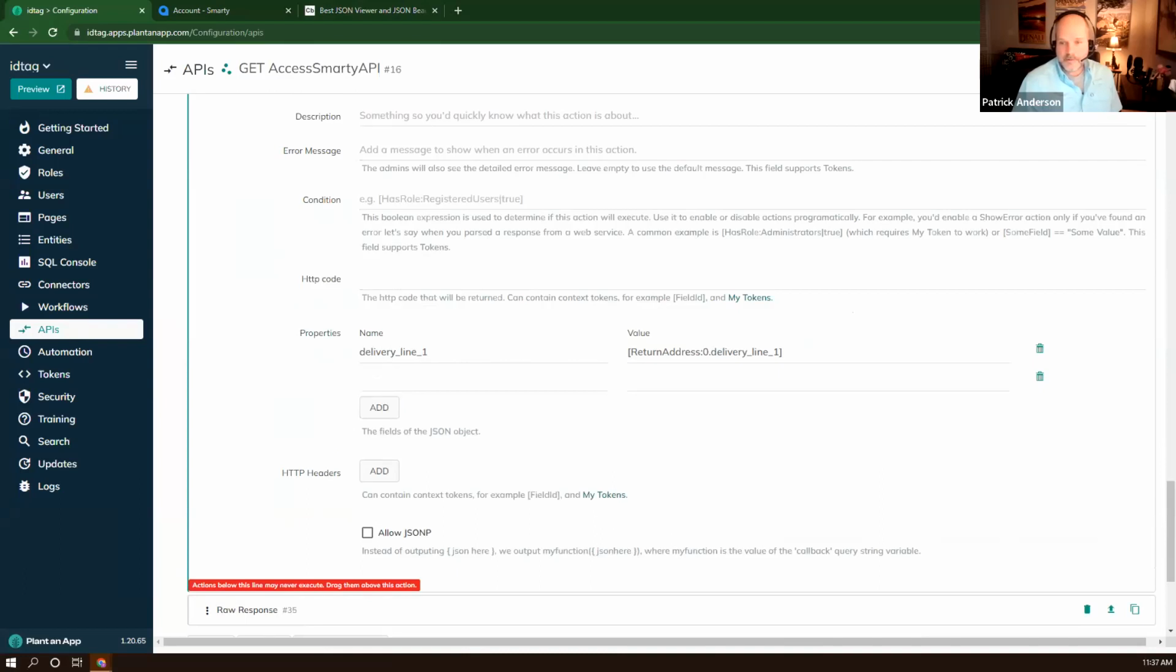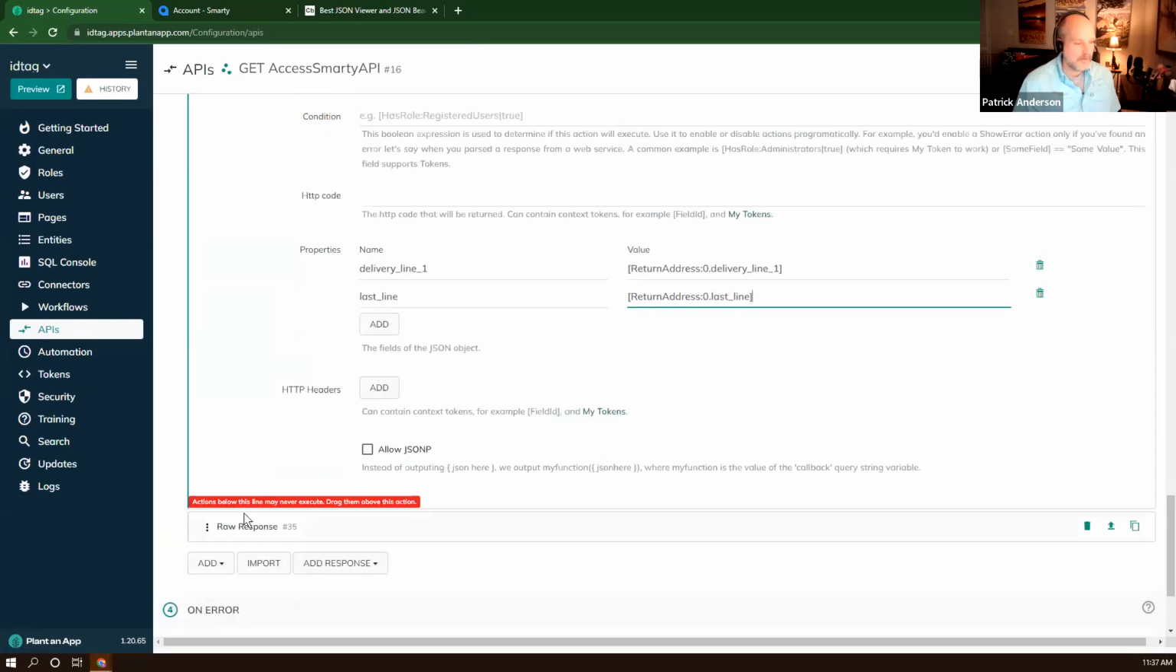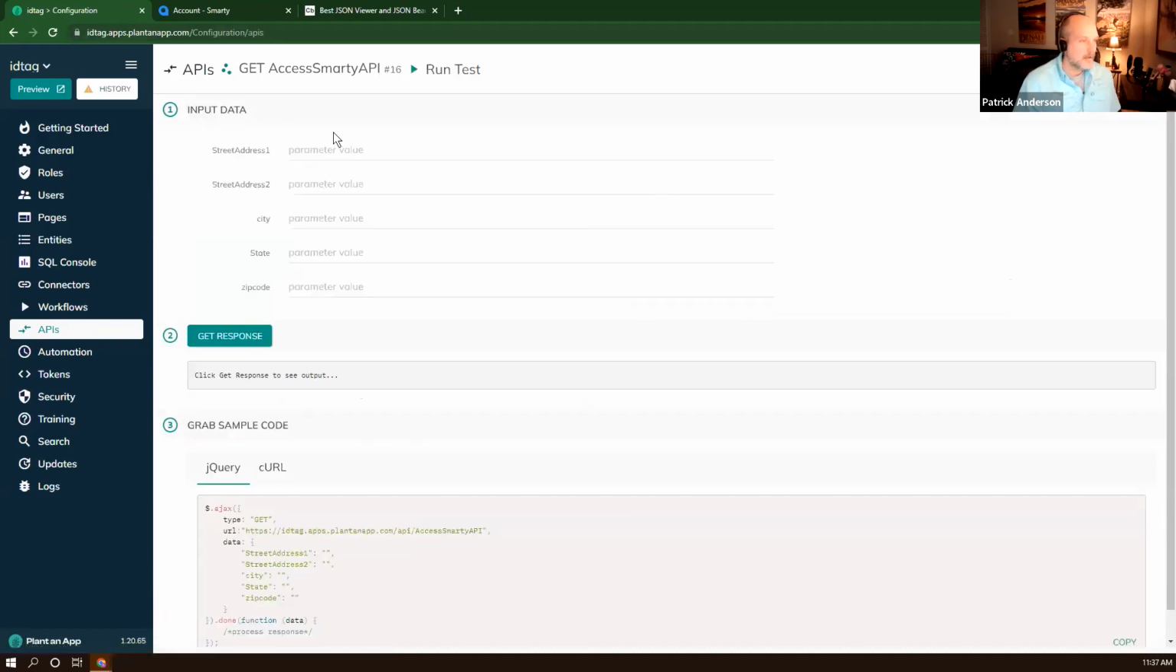And so the other one I want to do here is last line. And that one is exactly the same as the one I just did. So last line. Okay, so I'm going to save that like that, and we're just going to take a look at this. So let me save and test it. And actually I'm going to do a different address now. And this one is near my home, but it's not my actual home.